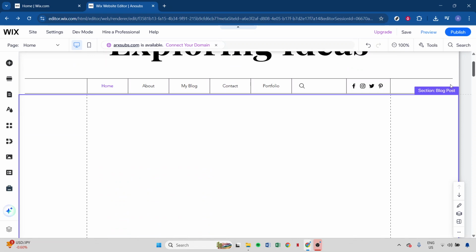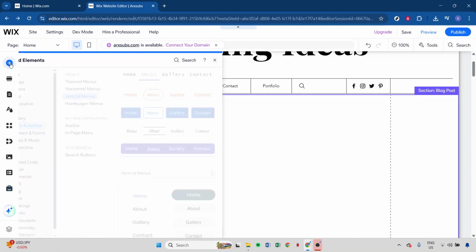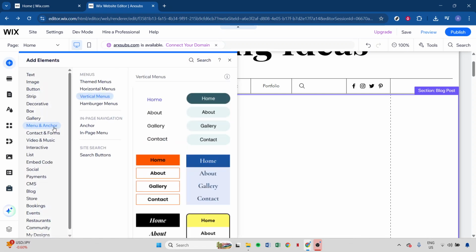To begin, open your Wix editor. It doesn't matter if you're using the Classic or the Studio version, both are perfectly suitable for this task. Once your website project is loaded, navigate to the toolbar on the left side of your editor. There, you'll find the option labeled Add, marked with a plus sign. This is your gateway to all the elements you can incorporate into your site.